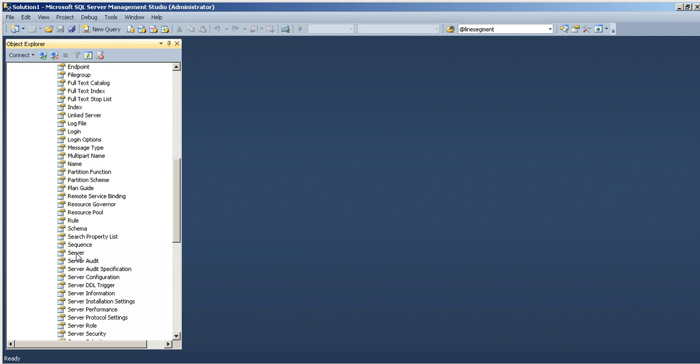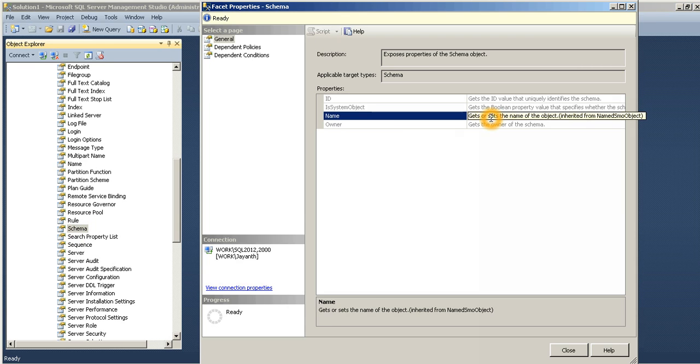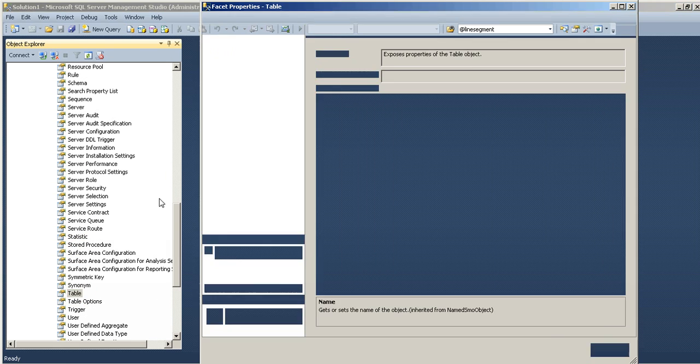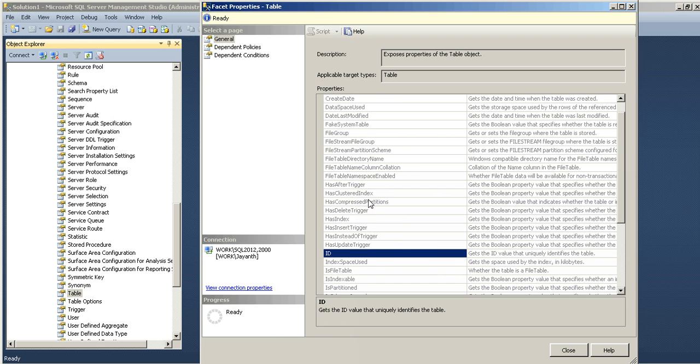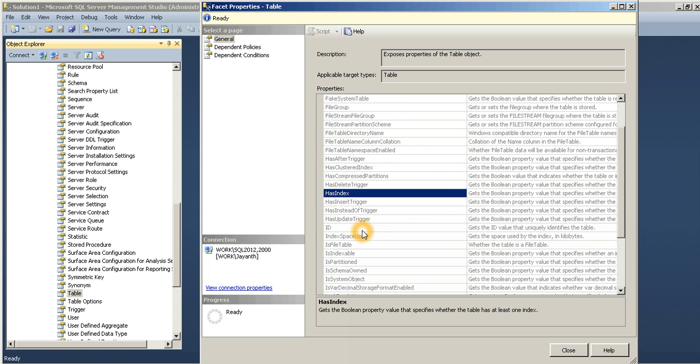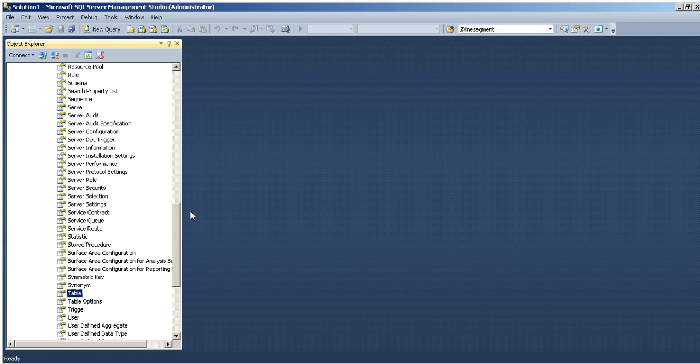If you look at the schema level, you'll see that it's either got the owner, the schema ID, or the object itself. Some other things that you might want to look at is the table. As you can see, you can check if the table has a clustered index or not, if it has a trigger, if it's got fake system tables, if it's got an index. So these are common things that you want to do from a database standpoint.